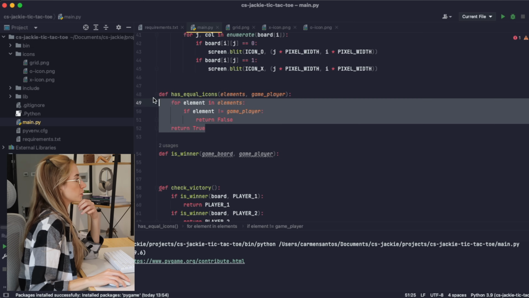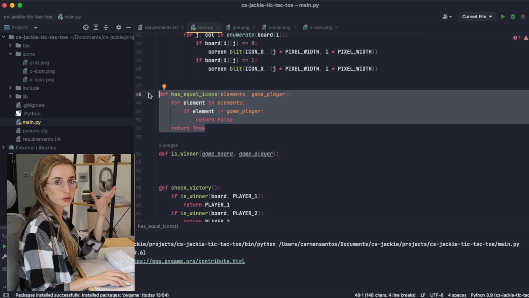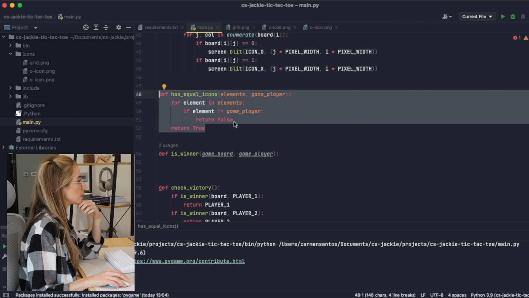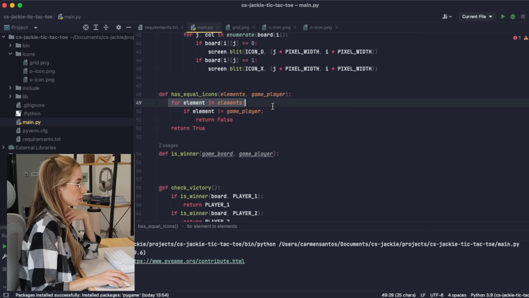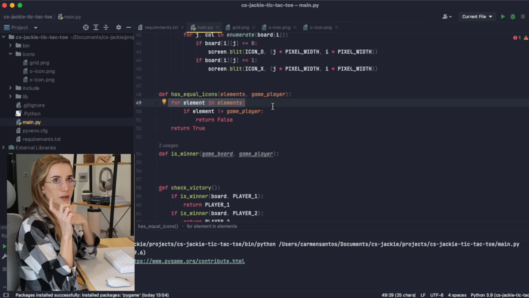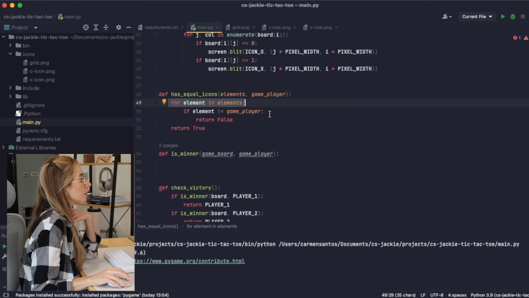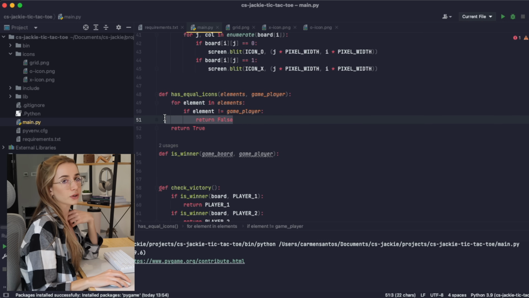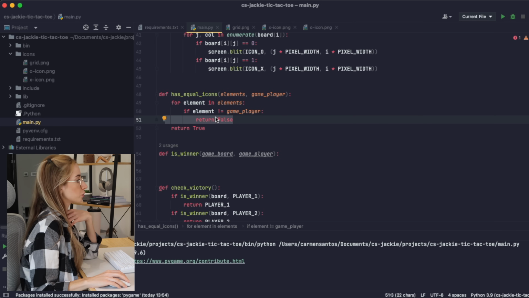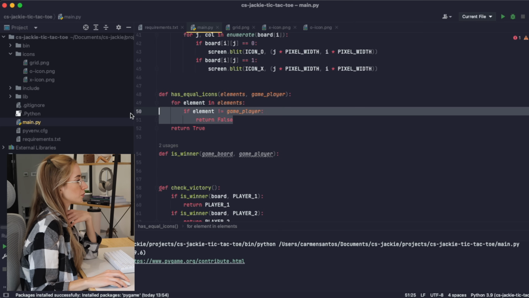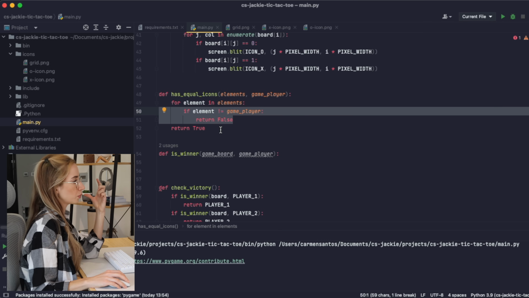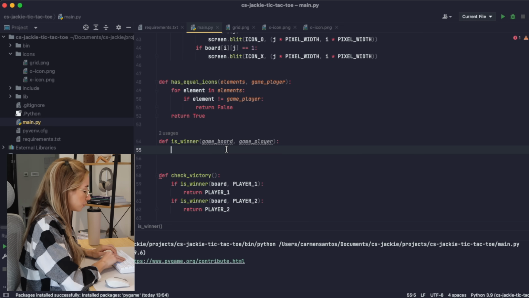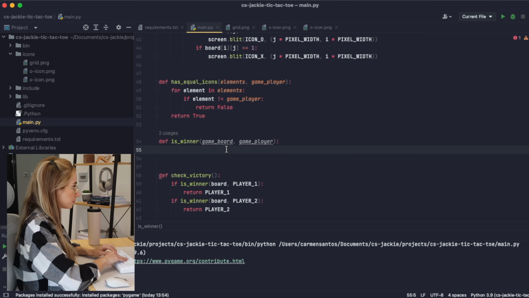So this function checks for equal elements in a certain list of icons, and it compares it to the one that we're looking for, which in our case is the game player. So for every element in our list of elements, and this list of elements will then be a row, a column, or a diagonal, if the element is different from the icon of the game player, then we know that it's not a winning list, so we return false. If we find no differences, then we know that it's a winning list, so we return true. Now let's write this for each row, column, and diagonal.